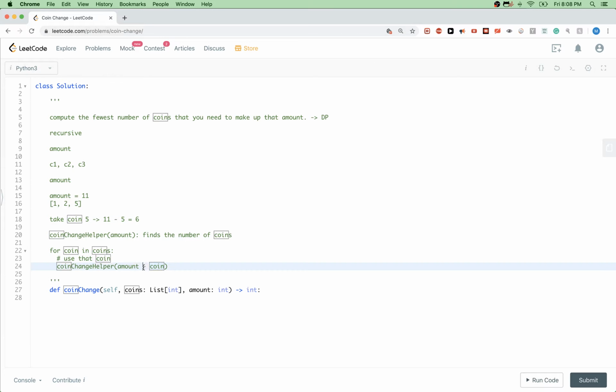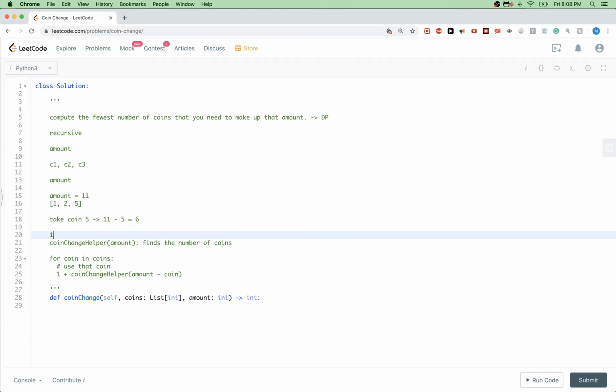So that's what I'm doing here. But since I used a coin, the number of coins is 1 plus whatever number of coins is required by this subproblem, right? But since I want to minimize, let's try this one and see if taking 11 minus 1 and finding the number of coins required is better, or if taking coin 2 is better, or if taking coin 5 is better. And in order to do that, we will just use the minimum of whatever we had so far, which is, let's say, call it count.